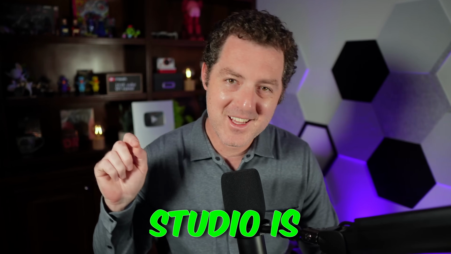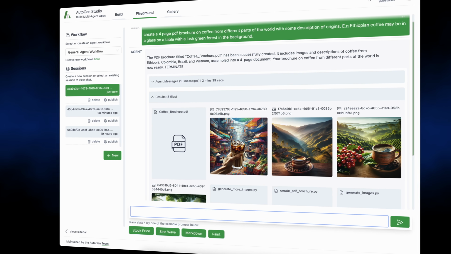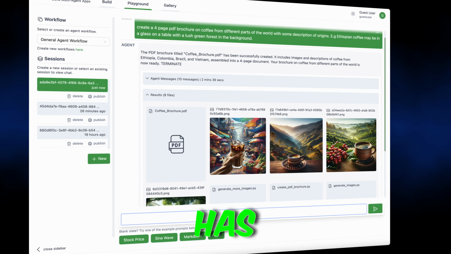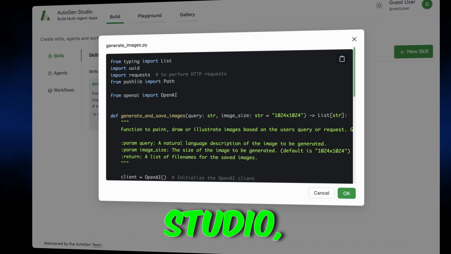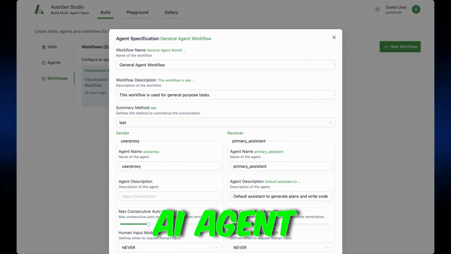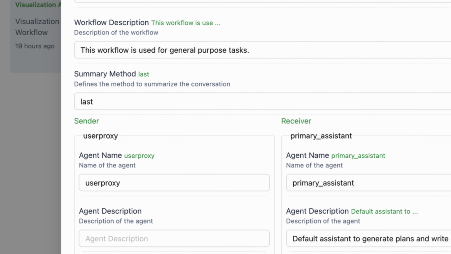AutoGen Studio is here. The Microsoft research team behind AutoGen, the revolutionary AI agent project, has finally released AutoGen Studio, which allows you to create sophisticated AI agent teams with ease. It's a fully open source project. You can run it locally. You can power it with ChatGPT, and you can also power it with local models.